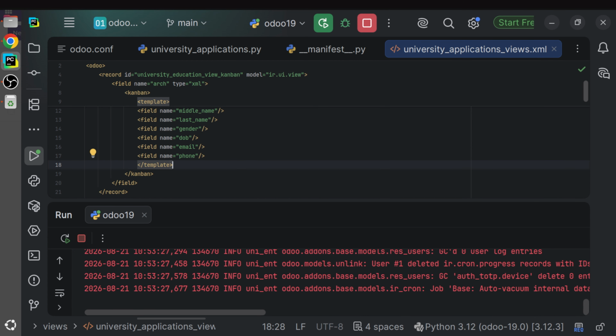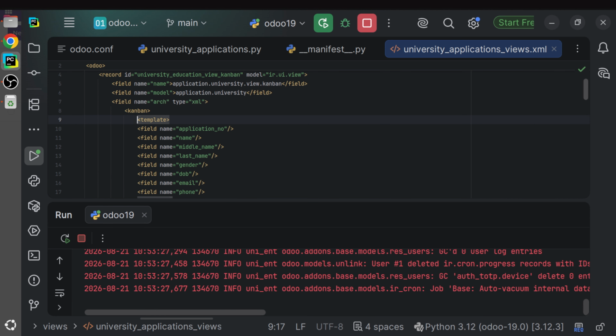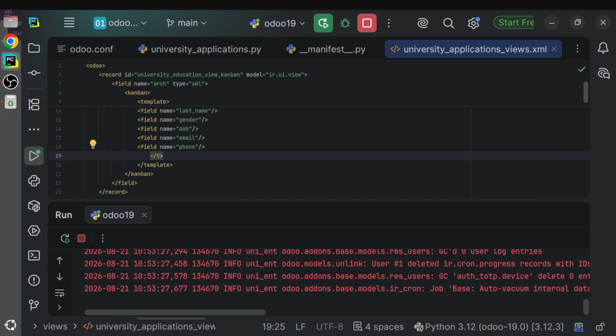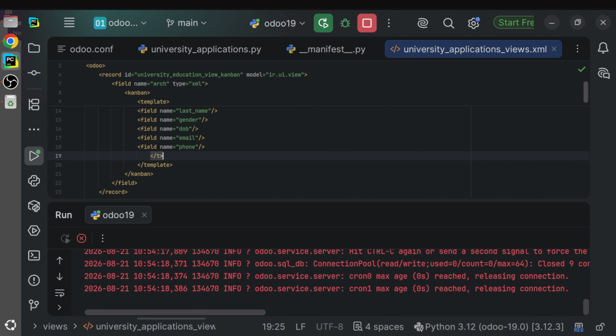Now we also just need to provide the card. In order to provide the card, I'll be using another tag called t tag, and inside that I'll be using the attribute t-name equal to card. So I'll be defining it over here, and once it's done, you just need to close this. So I'll be closing it over here. Okay, and afterwards we can just save, make changes over here.